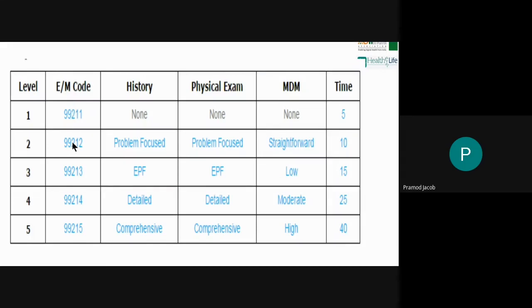So somebody who's putting in, say, a follow-up visit is expected to at least do so much, spend 10 to 15 minutes, putting in problem focused or extended problem focused. If he's seeing a new patient, he's expected to be detailed and so on. And comprehensive is very complex.